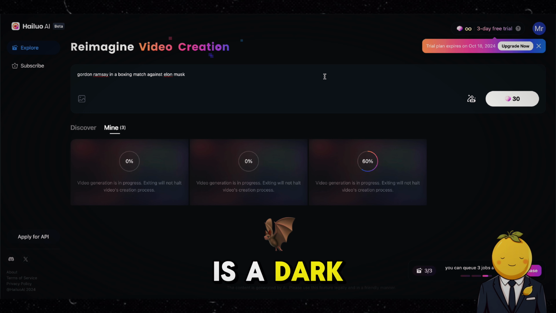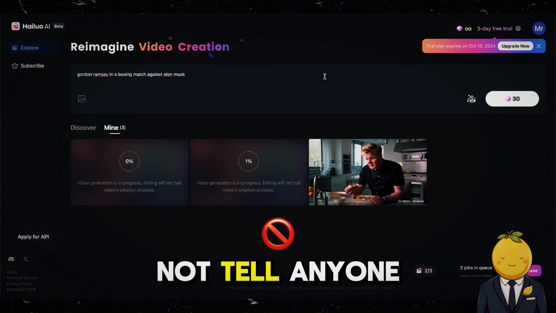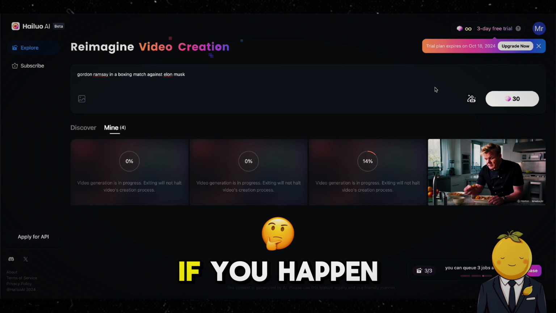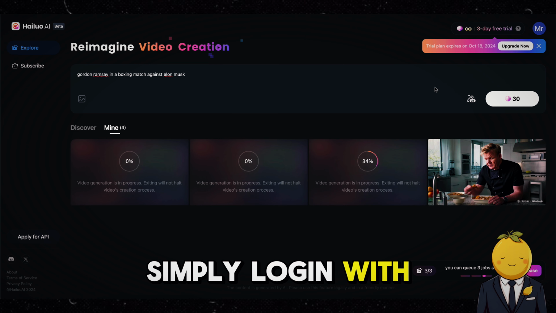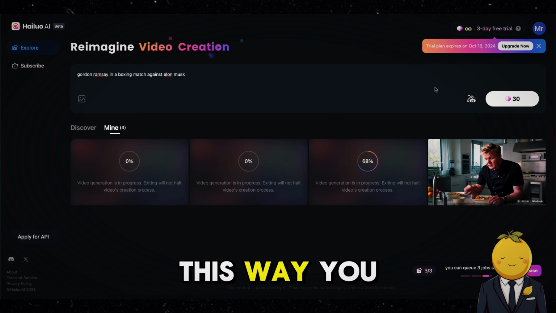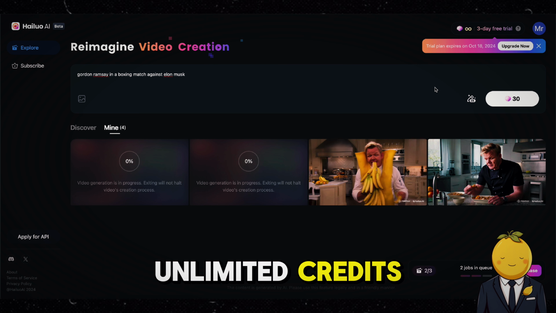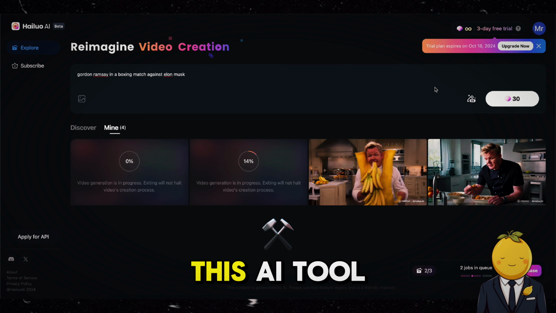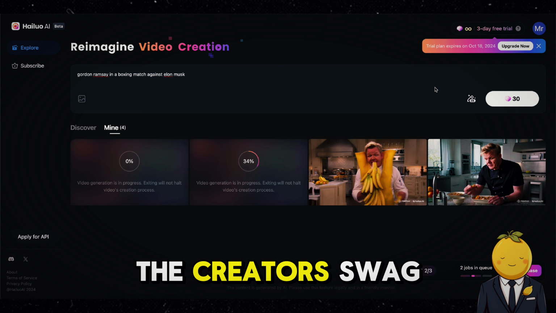And guys, here is a dark secret tip for you. Please do not tell anyone I told you this. If you happen to run out of credit, simply log in with another Google account, maybe from your parents' or friend's account. This way you will have like unlimited credits. But yeah, if you really love this AI tool, also consider supporting the creators.